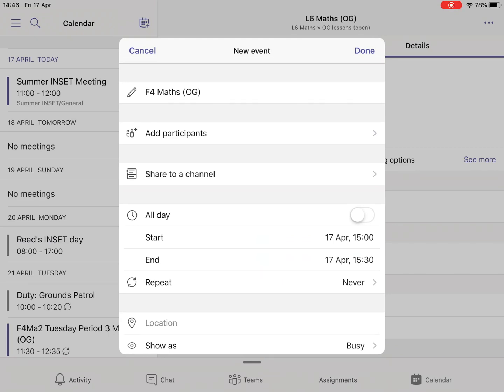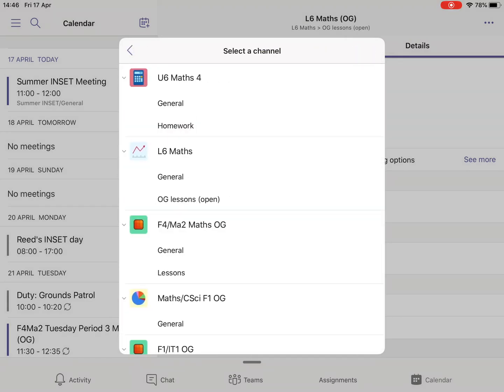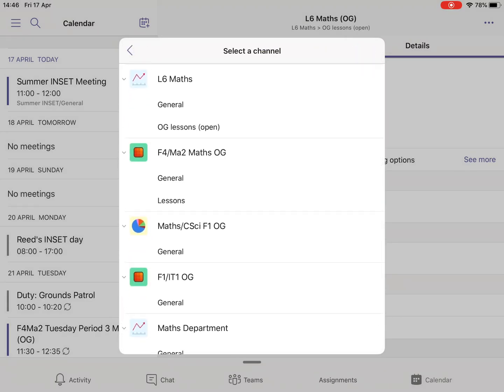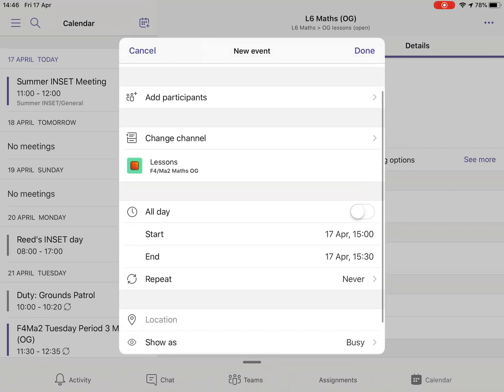You could do that and put them all in one at a time, but actually we're going to share it to a channel, and you see there it says only channel members can attend a channel meeting, which is exactly what we want. We only want people within your class, which is your team, to be able to attend. So then I find fourth form maths. I've created a channel for lessons. You don't need to do that. Just general would be fine. We put it into that channel and it shows below there saying it's in lessons in fourth form maths.